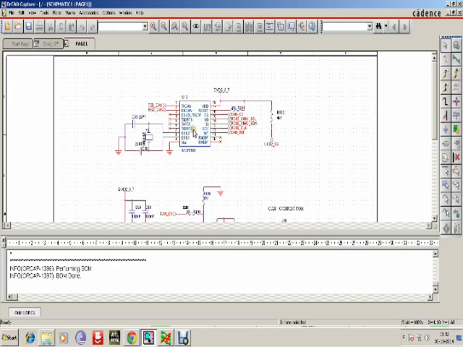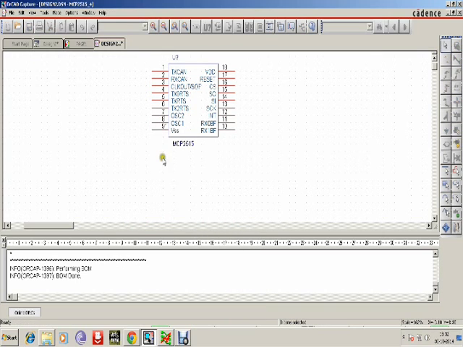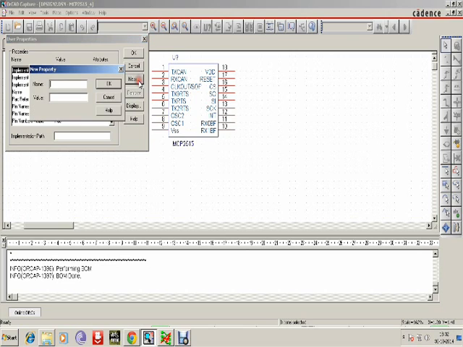Now I am going to tell you how to add that property for a part. Select that part, right click, select the Edit Part option, then double click outside the part. You can see the User Properties window. In that you can add a new property by using this option, New.